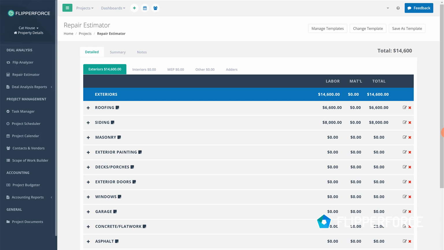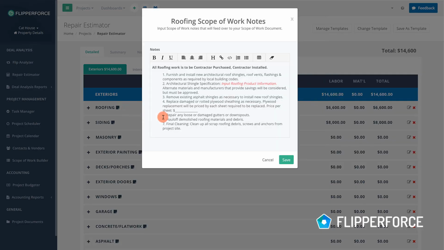To edit the scope of work notes for a trade category, click on the note icon next to the category name, which will open up a pop-up window with the scope of work notes for that category. These scope of work notes will be used to describe the work that your contractor needs to perform and include in their bid for the project.